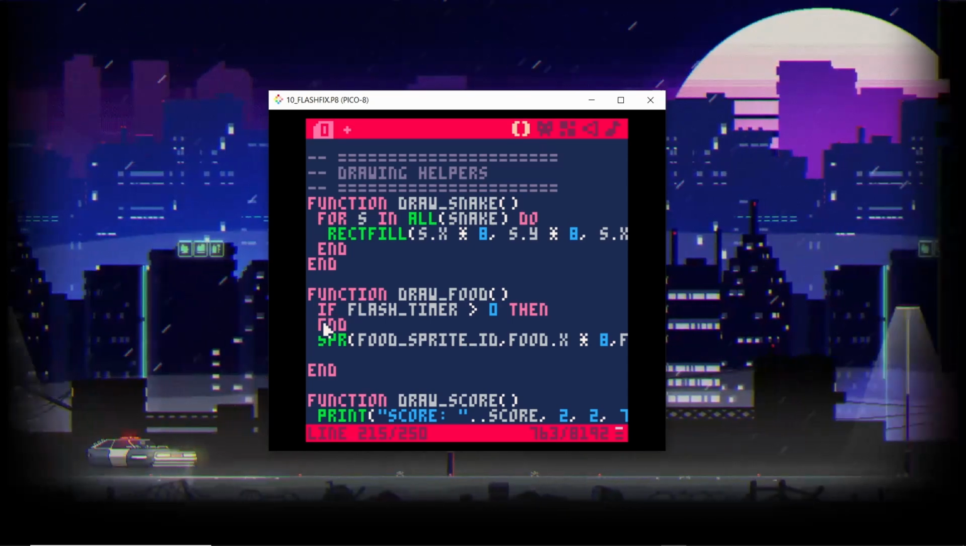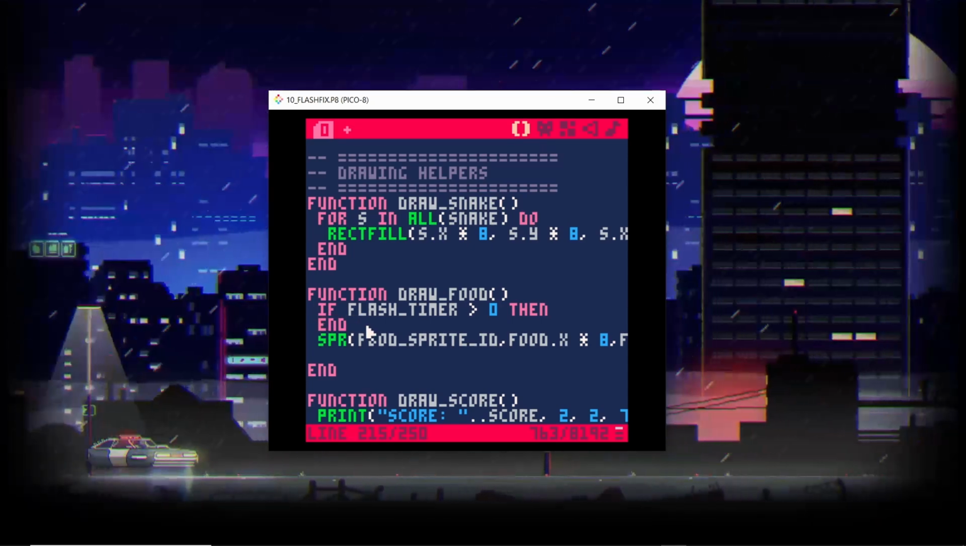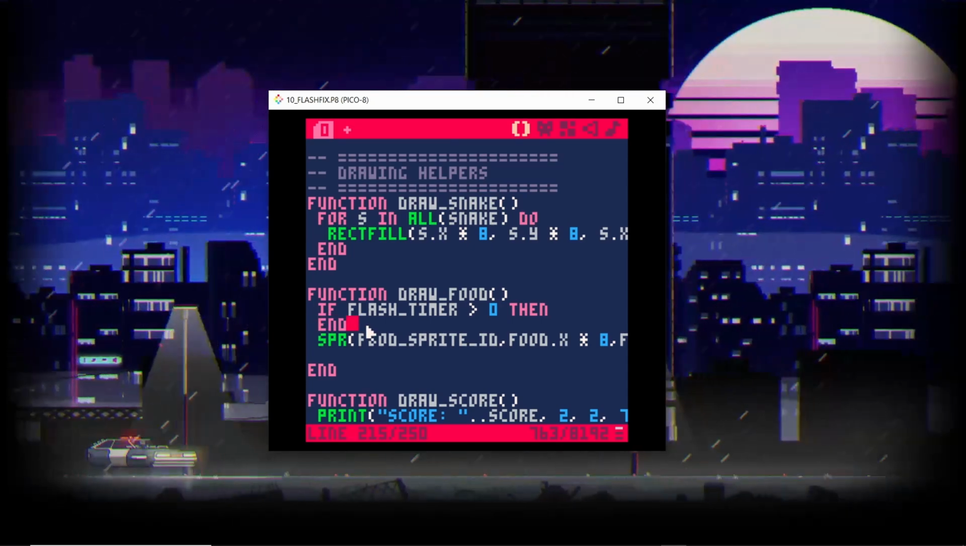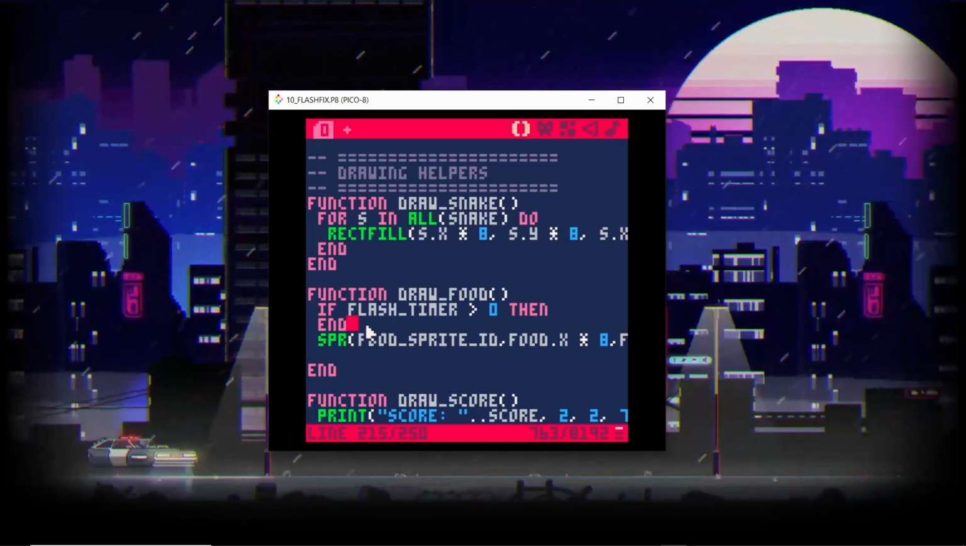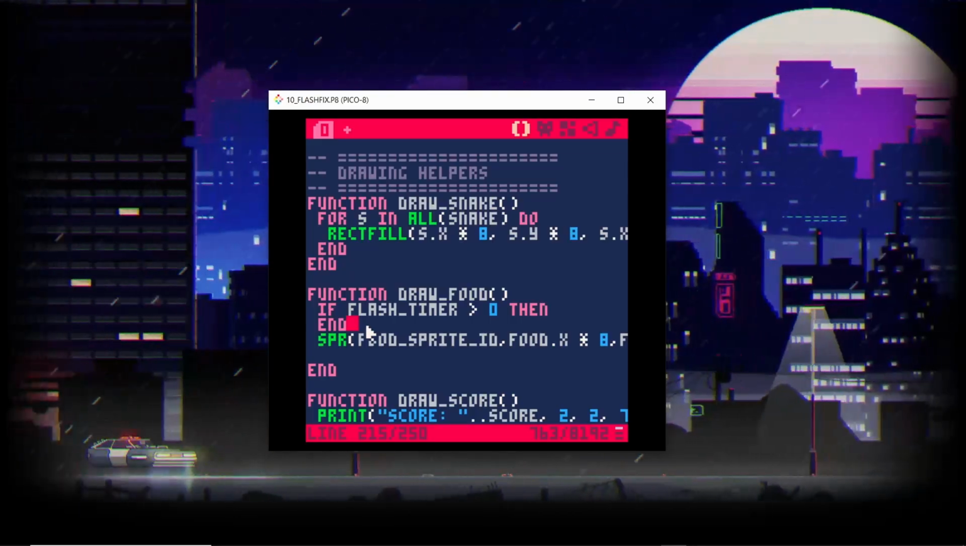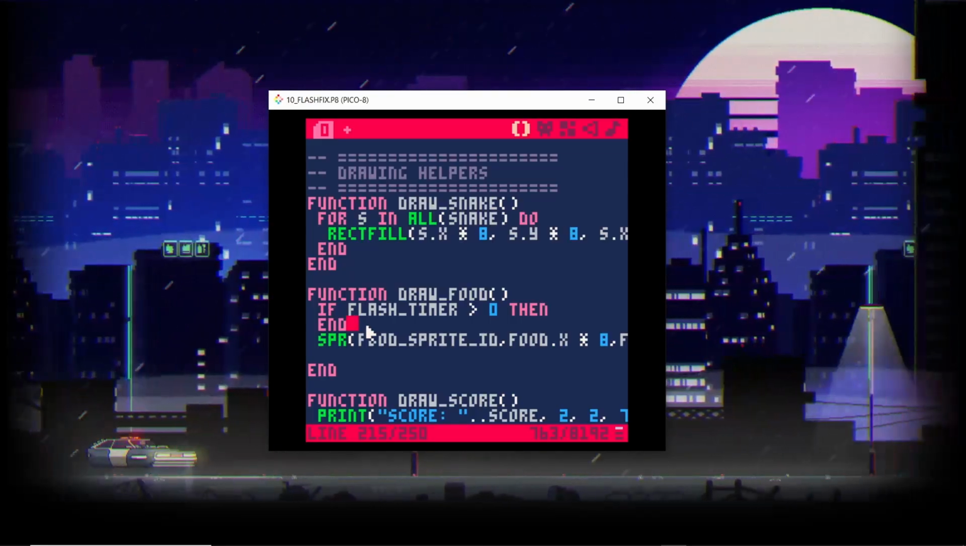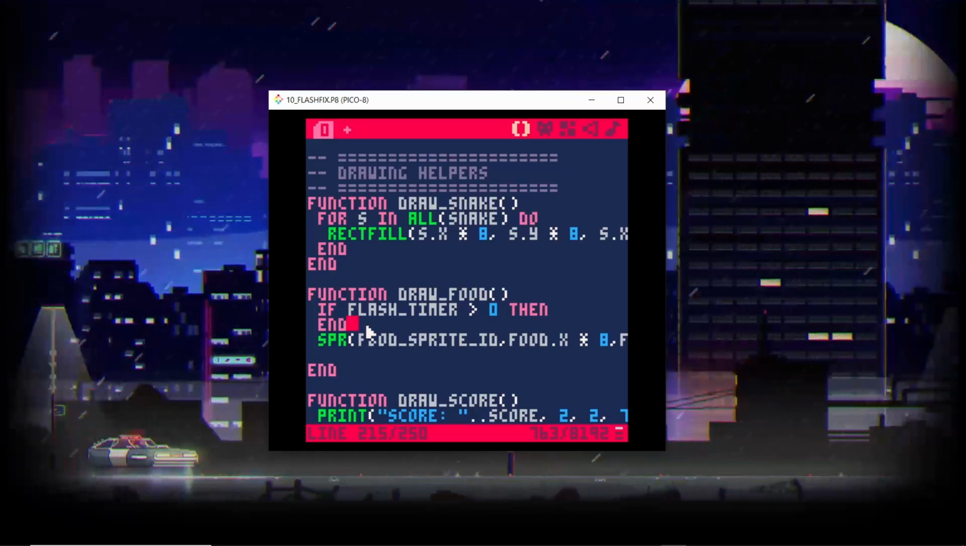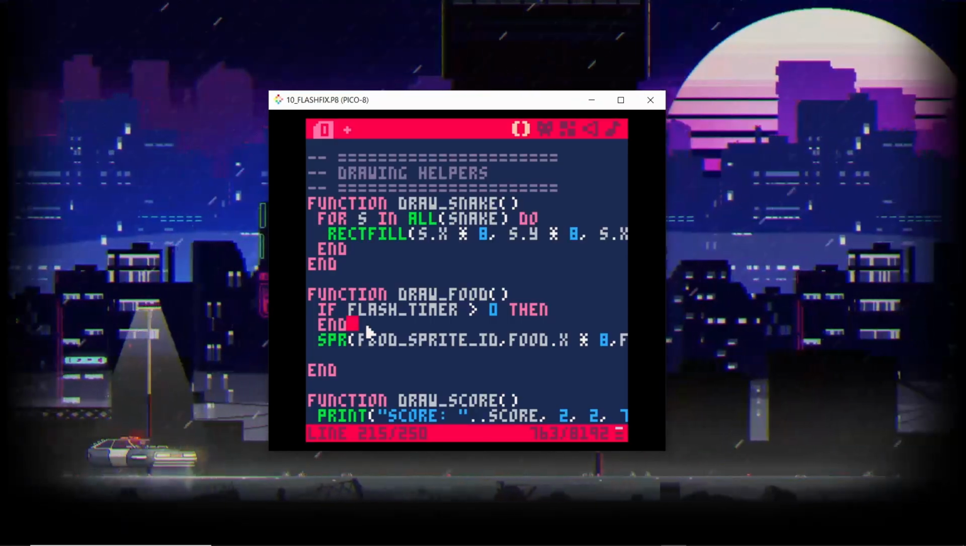So what we want to do is use palette swapping in PICO-8. And it might sound complex, but trust me, it's not. We are just using two colors and swapping between those colors to create that illusion.